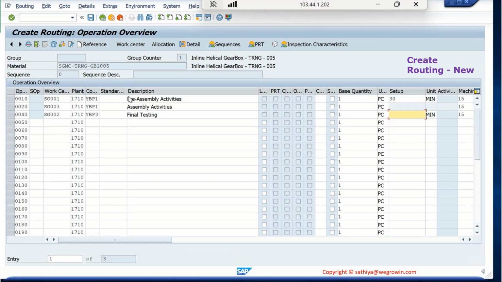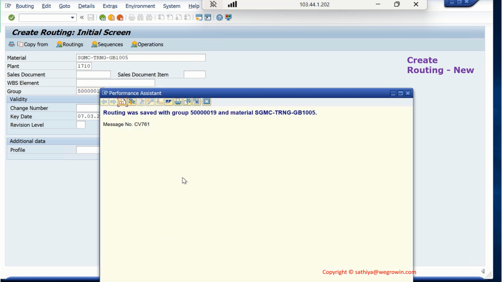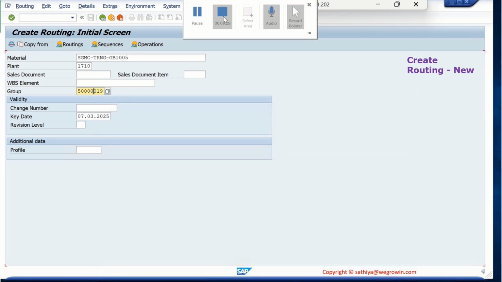So now we have seen operations, work centers, allocations, everything. Now we saved it. After saving it, the group number is appearing here, which the system is creating. That is 5000019. So this routing group 5000019 is created for material SGMC TRNG GB1005. This is the full cycle of how to create a routing fresh. Let us see the next screen, how to create a routing by copying from another routing.